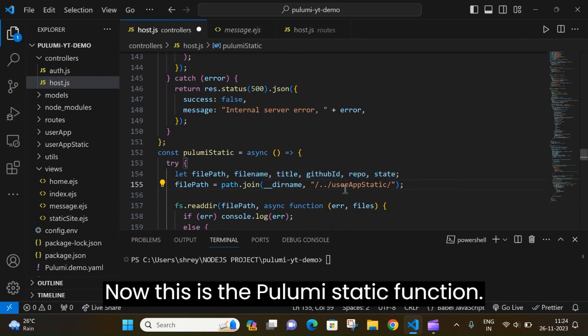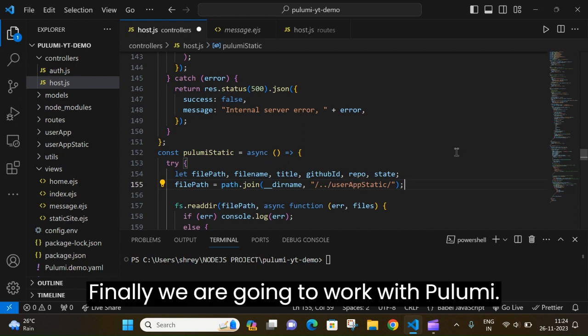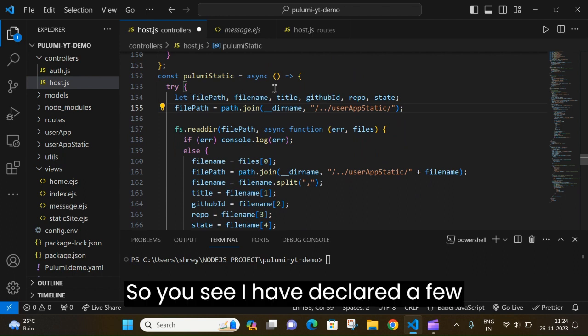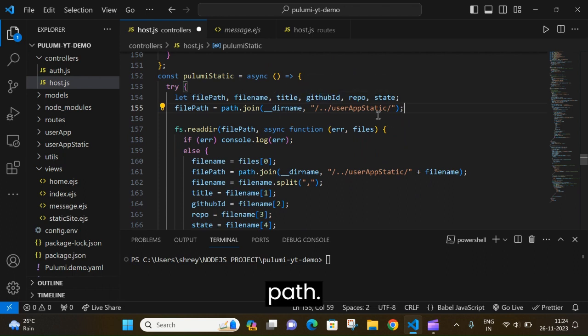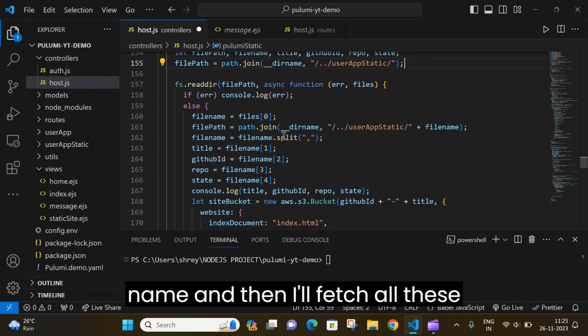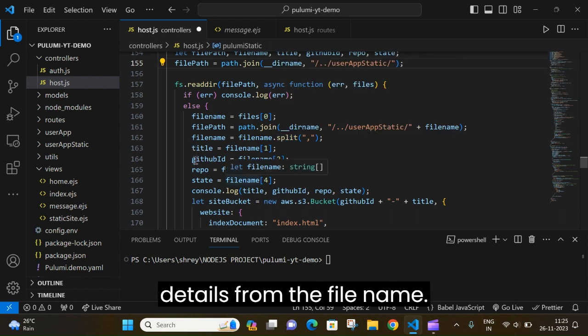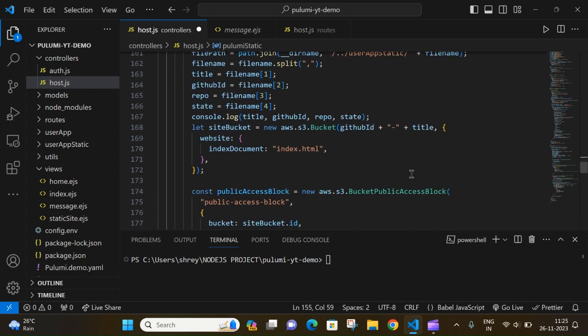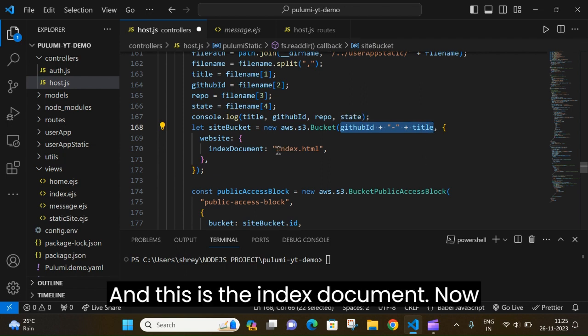Now this is the Pulumi static function. Finally, we are going to work with Pulumi. So you see I have declared a few variables here where file path is this path. Now I'll split the file name and then I'll fetch all these details from the file name: title, GitHub ID, state, and repo. Now this is important. This is the name of the bucket and this is the index document.